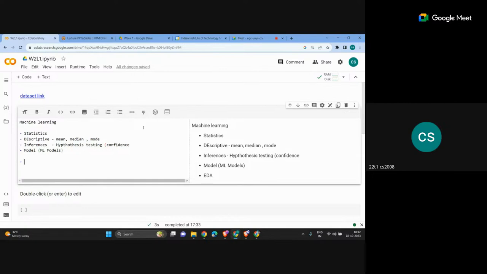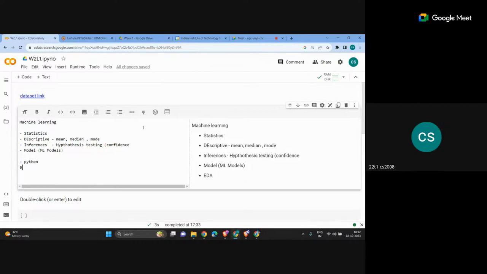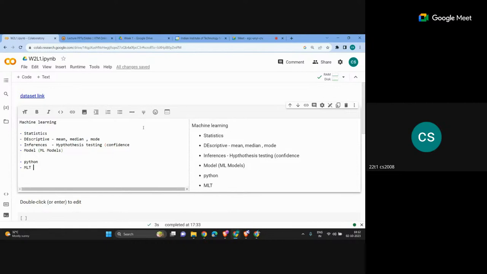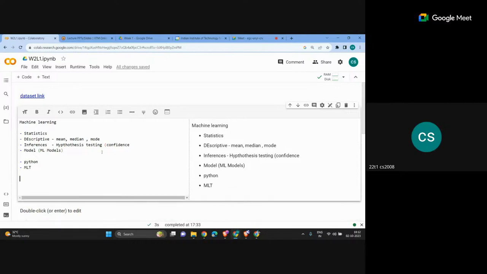So like statistics, Python, right? You have learned MLT also, which explains most of the machine learning models. So this course is nothing new. This course is just a practical implementation of all of this, like how you should do these things in code, how it looks in code, right?